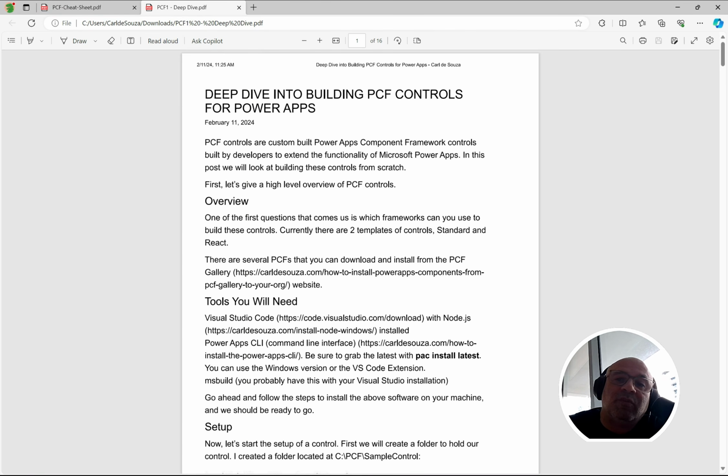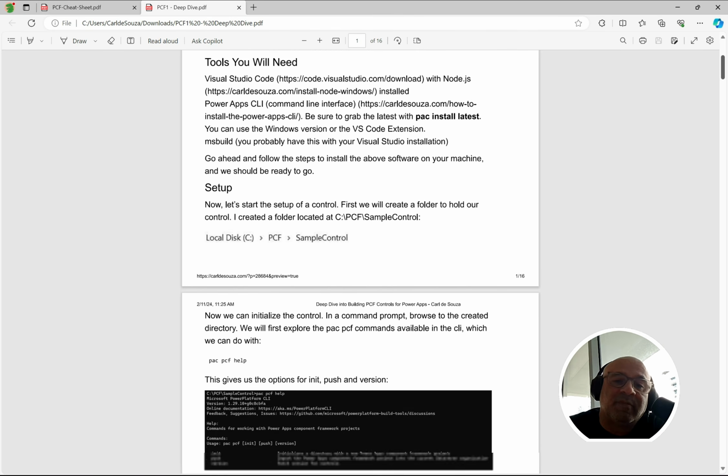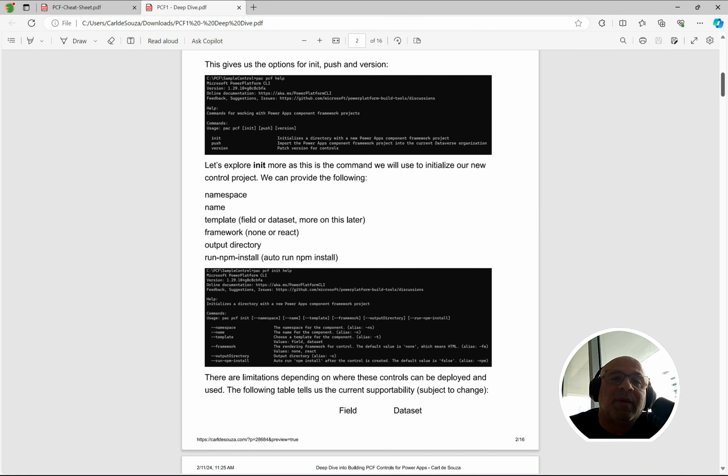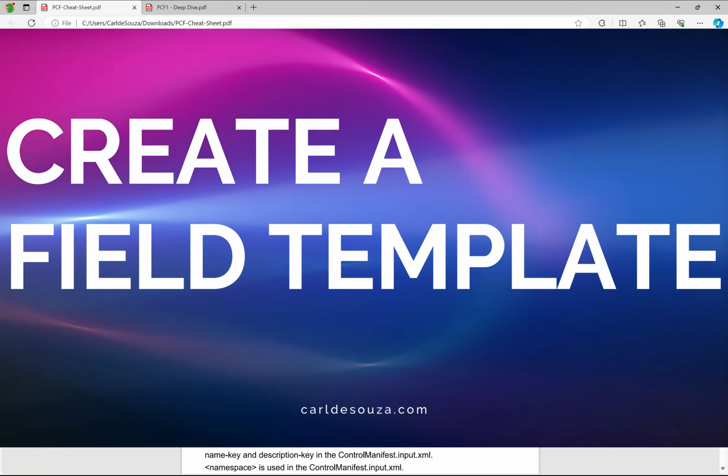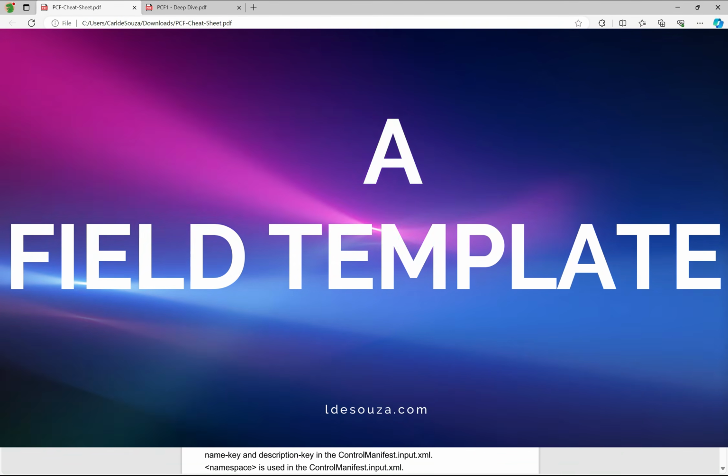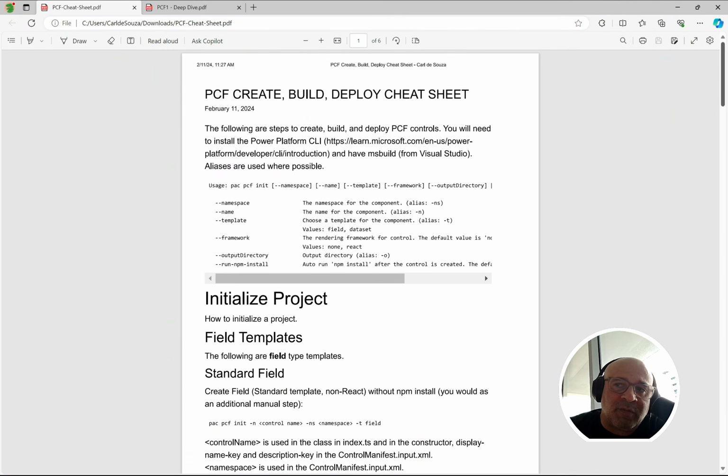What we're also going to do is go through an example here. Well, we're going to go through several examples, but this is the first one that we're going to go through here. First thing I'm going to do is create a field template here, okay? In order to do this, we can head over to either the Windows command prompt or Visual Studio Code. We're going to end up in Visual Studio Code anyway, but what I'm going to do is just start at the Windows command prompt, okay?